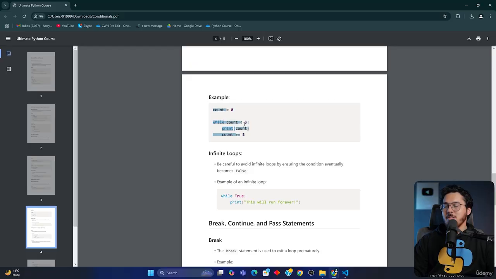Now before we wrap up this video, I want to discuss infinite loops. And infinite loops are sometimes very useful. But if you make a mistake by accidentally converting a regular loop to an infinite loop, you are going to run into trouble. Let me show you what infinite loops are.